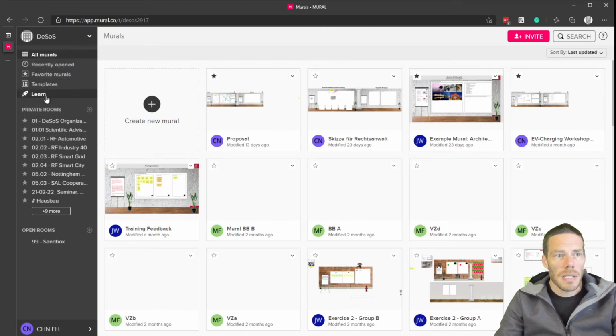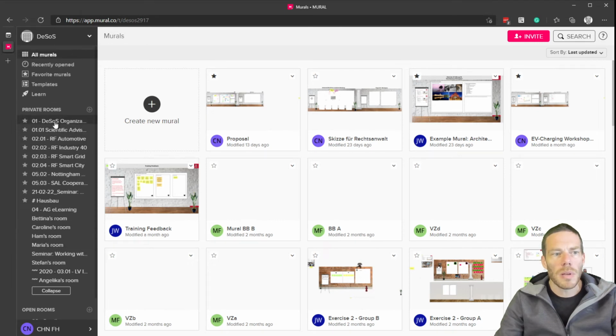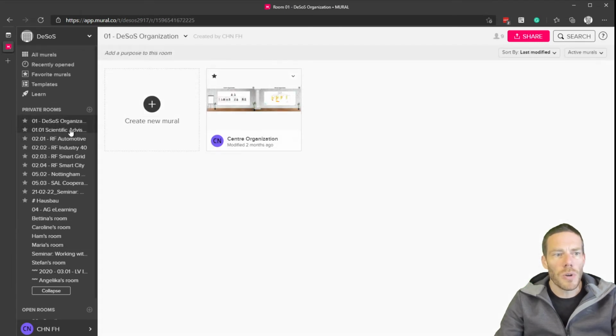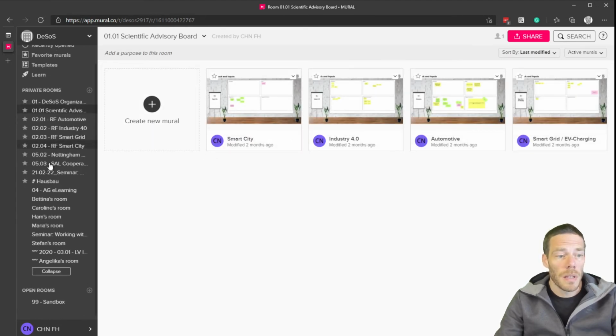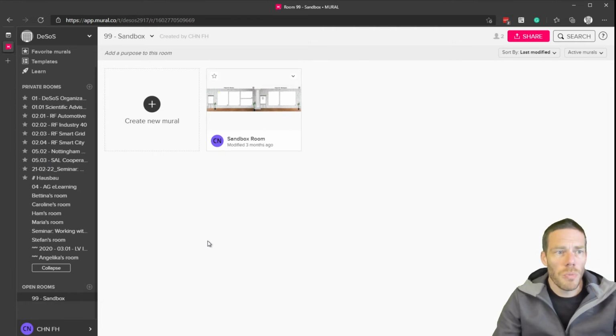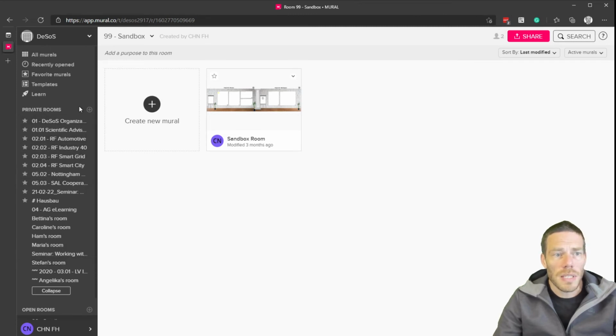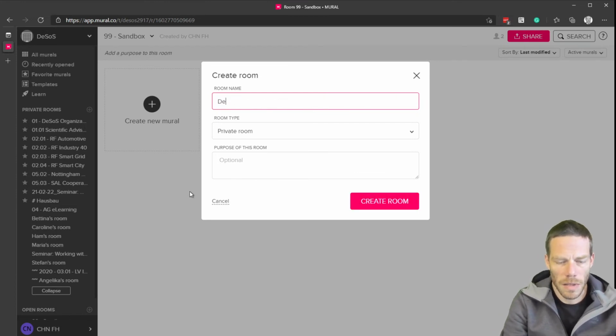The second thing here is that we can see our different rooms, and here I can open to see all my different rooms as well. And yeah, here I see my different private rooms with different murals already there, and that's basically how Mural is organized. The public rooms or the open rooms look pretty similar. And now I would say let's give it a try and create one private room and create a mural just to see how this works. So I just hit the plus sign right next to the private room text, and I give it a name, let's say demo room.